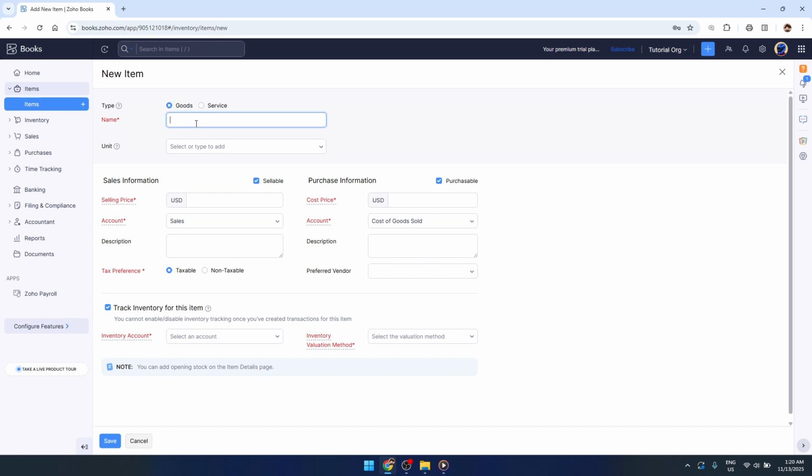Begin by entering the name of your item. This should be a clear and concise description so you can easily identify it later. Next, in the sales information section, you'll want to add the sales rate, the relevant account, and a short description. This helps in recording sales transactions accurately. Similarly, under purchase information, fill out the purchase rate, account such as cost of goods sold, and include a description. This ensures clarity when you're documenting purchase transactions.